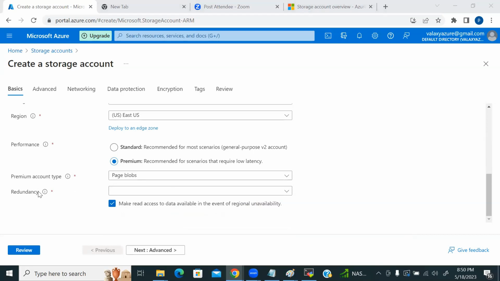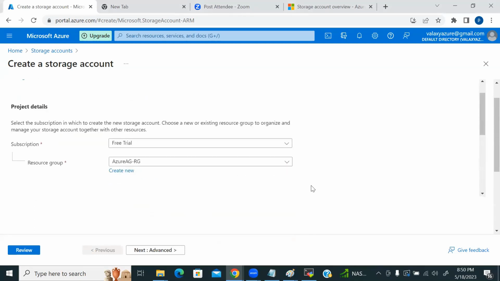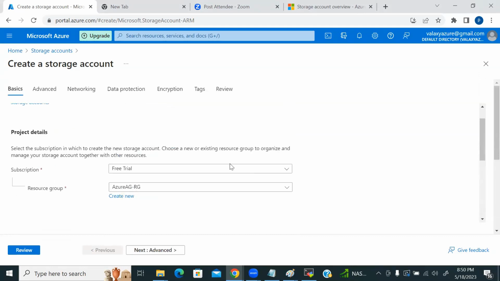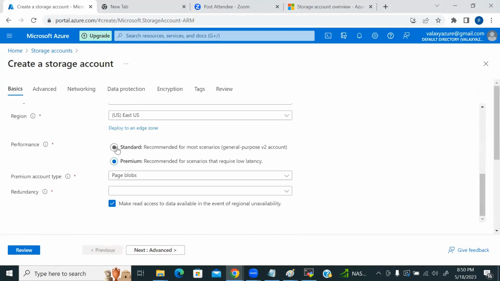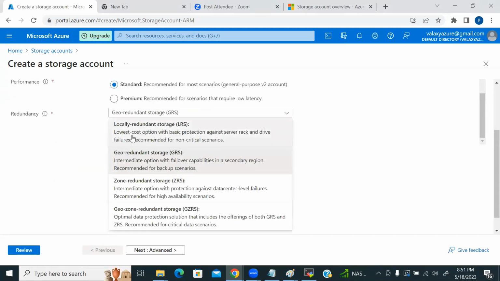So here redundancy, when you selected premium, then obviously high availability is also very, very important. Then it is asking redundancy. So if you see redundancy, it is asking locally redundant storage, zone redundant storage, and it should ask more. I think in the next tabs, it will show that. So we'll select standard as of now, but okay, here it is showing more. So whenever you select standard also, it is expecting redundancy.